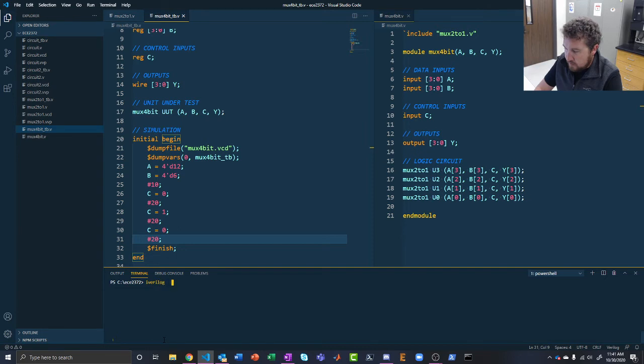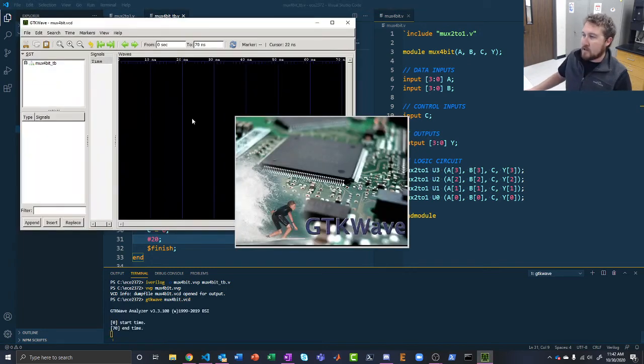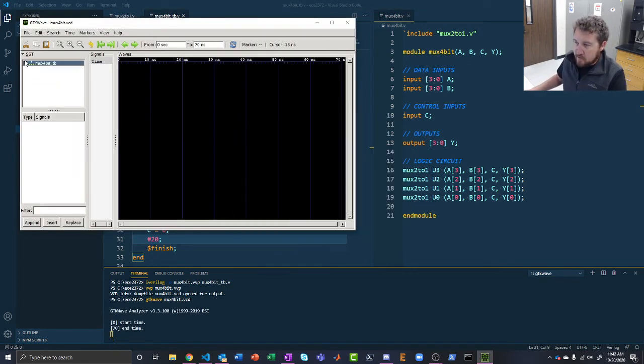Verilog option O mux 4bit.vvp mux 4bit underscore tb.v, and let's see what happens. Look at that, no errors, all is well. Mux 4bit.vvp. We got our file. gtkwave mux 4bit.vcd. And let's see what we're working with. So there's a couple of things that we're going to see here that are sort of interesting and worth looking at.